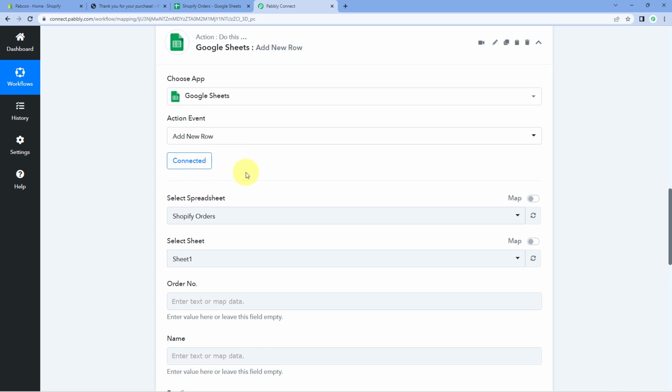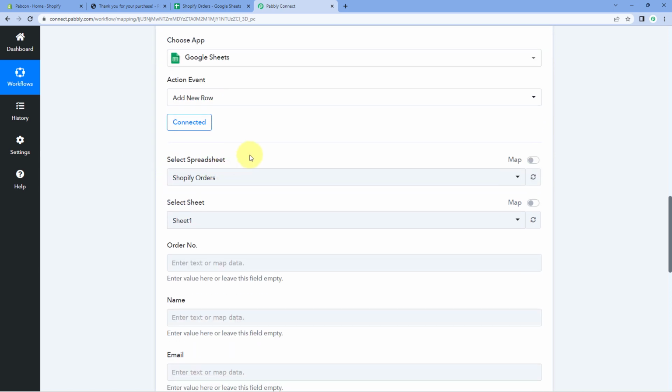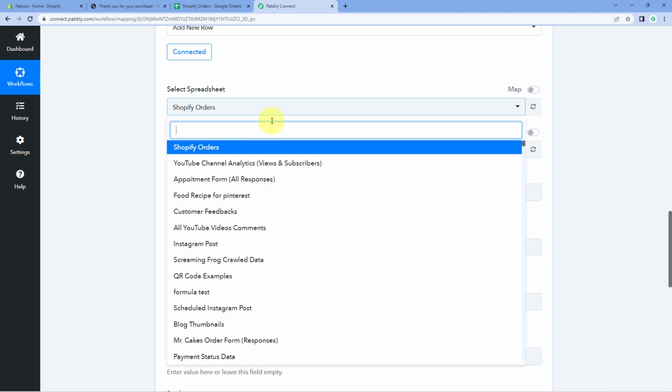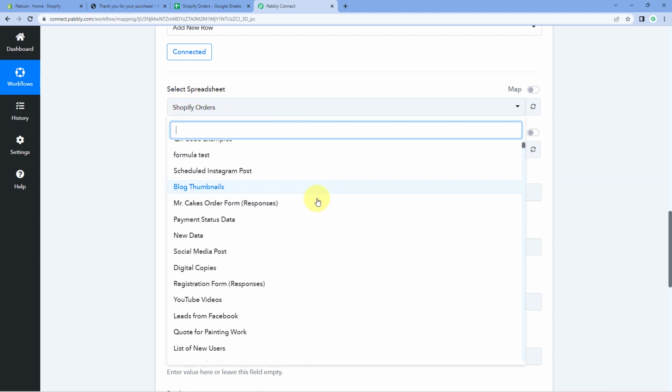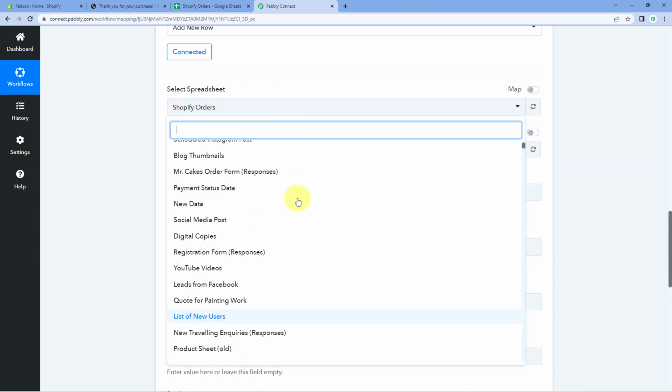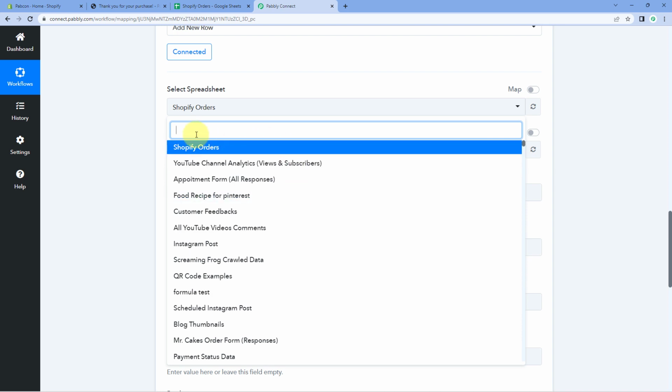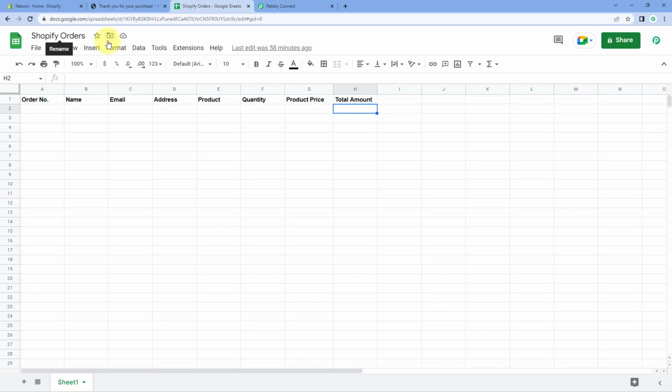After making this connection, the first thing it asks us is to select the spreadsheet. In the drop-down below Select Spreadsheet, you will see a list of all the spreadsheets which we have created in our Google Sheets account. The spreadsheet in which I want to add my Shopify order details is named Shopify Orders. So this is the spreadsheet which I have created.